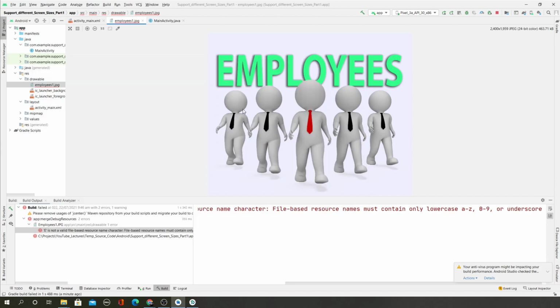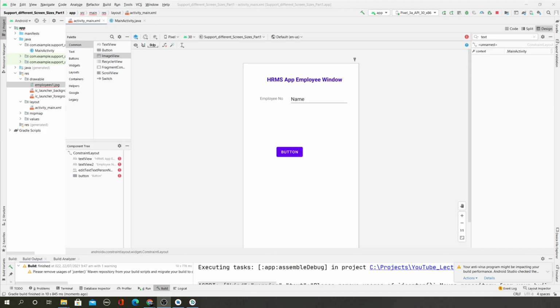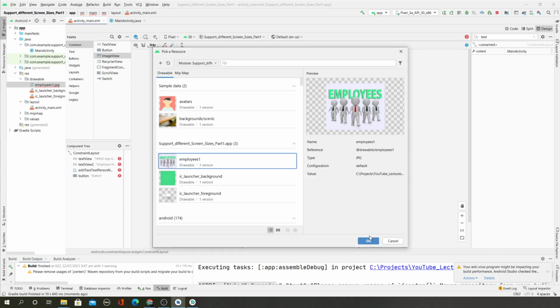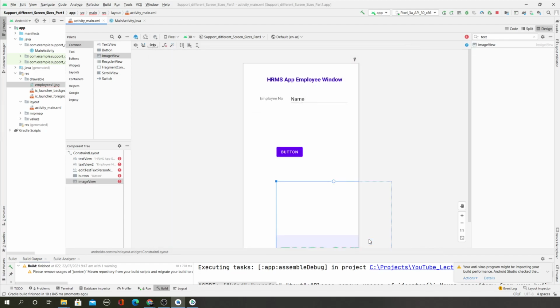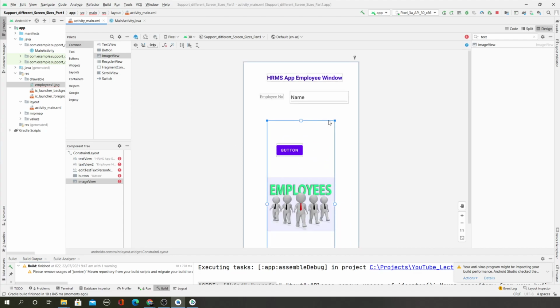Okay, so now let me compile this. Just remember those important things. I just compiled it. So let's drag an image view, and then select this image, employee1. Let's click OK, and then we will have to resize it a bit.